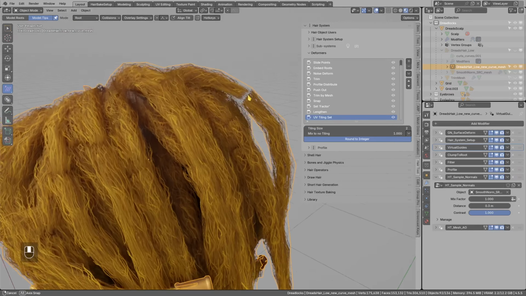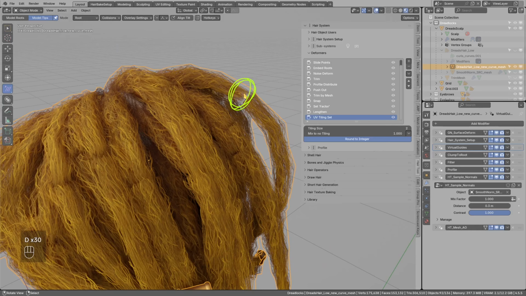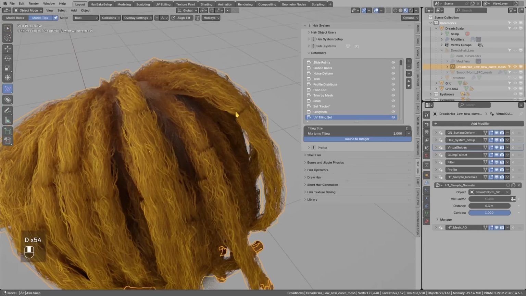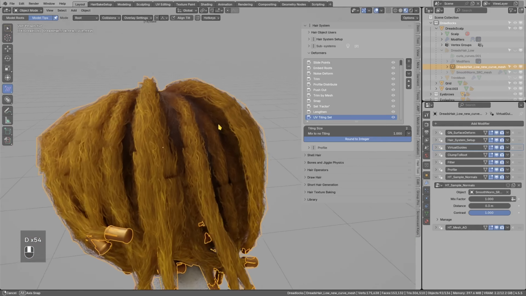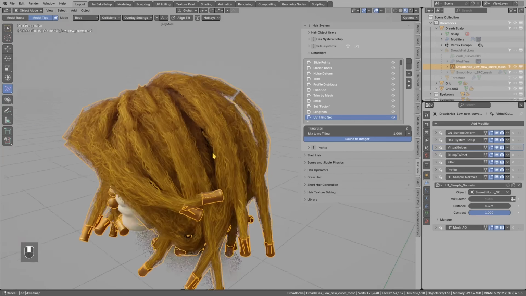If your texture is not tiling, this won't look good. There is a way to do this in Hair Tool, but this video is long already, so maybe next time.